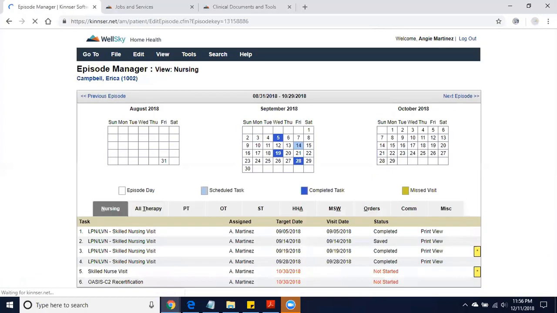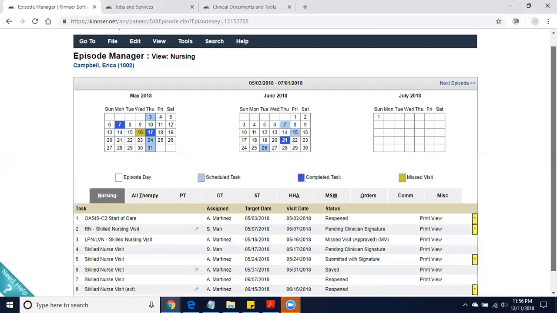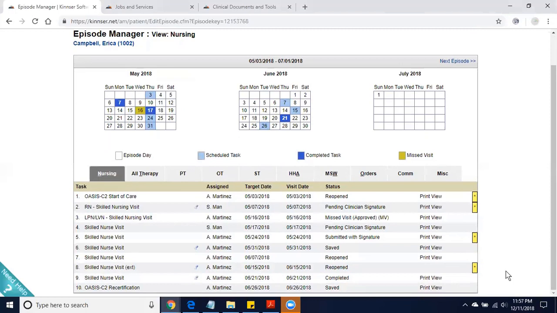And I can also look at my calendar of dates, and it's color coded by the legend in the middle there. Any scheduled tasks are going to be in a light blue color, completed tasks will be in a dark blue color, and any missed visits are going to appear in a lime green color. Across the middle there, I can see all of my disciplines have been split into tabs.